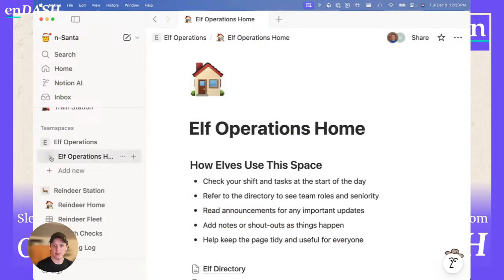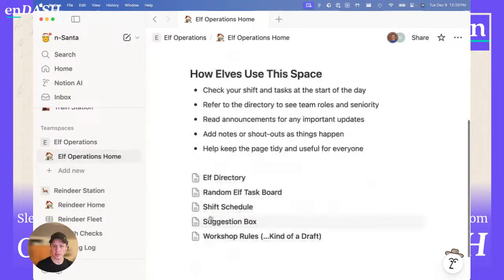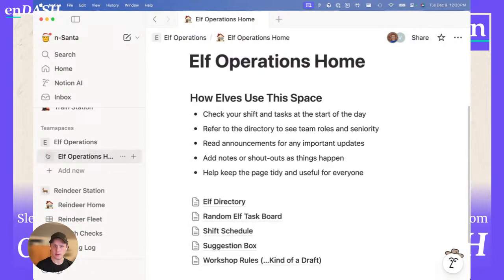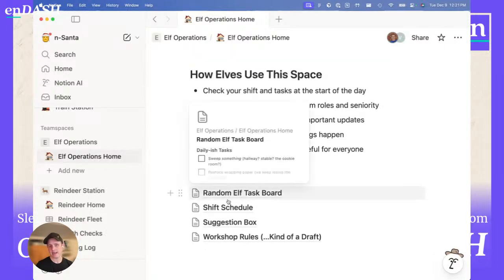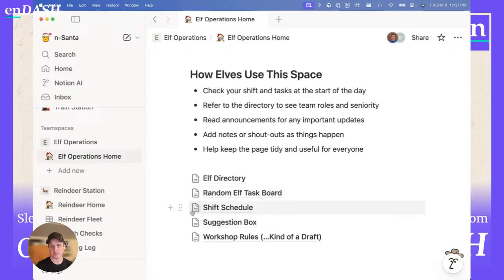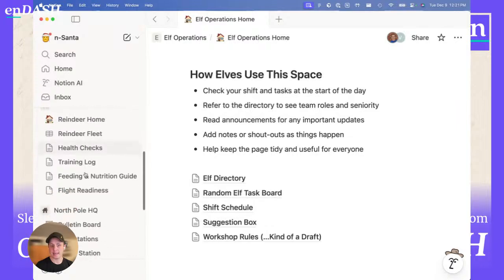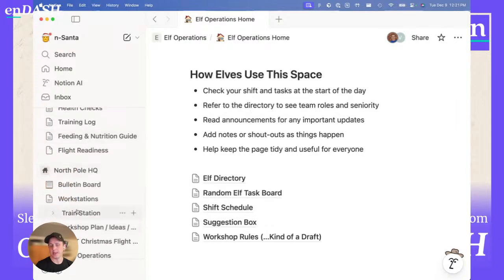And then I'm in a similar position where I could decide, okay, does everything really need to be nested underneath this, or does it make more sense to nest things differently? For the elf operations, we're going to have a few different types of items because elves do so many fun things, like building toys. So we have train station.